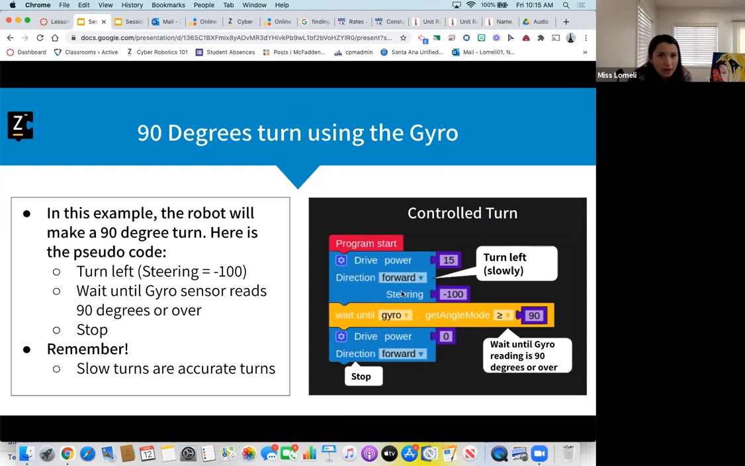But when do I want it to stop? I don't have a time on this. I did not put a wait time. I want the robot to turn, and when do I want it to stop? So wait until the gyro is greater than or equal to 90 degrees. Wait until the gyro reads 90 degrees or over. You'll have the option of greater than or less than, depending on which way you want it to turn. And then, because the drive power is 0, stop. So this is turn to the left. When you hit 90 degrees or more, stop.